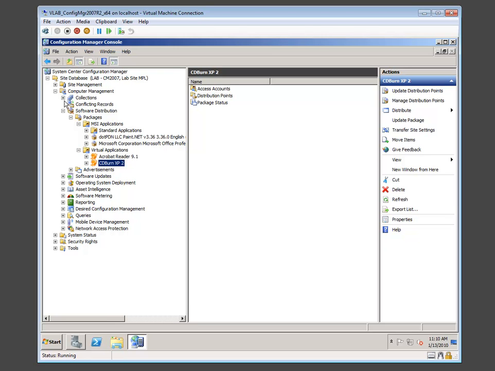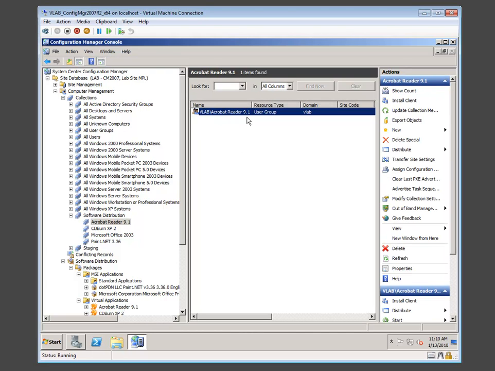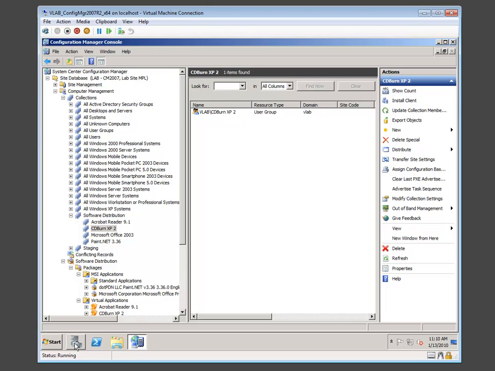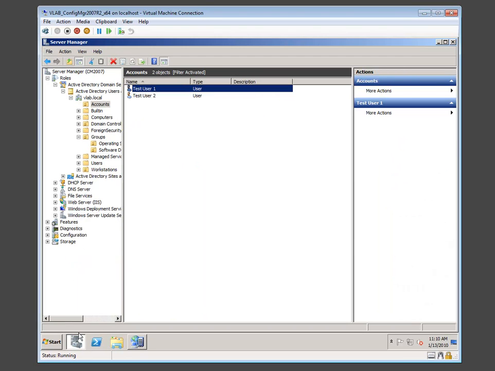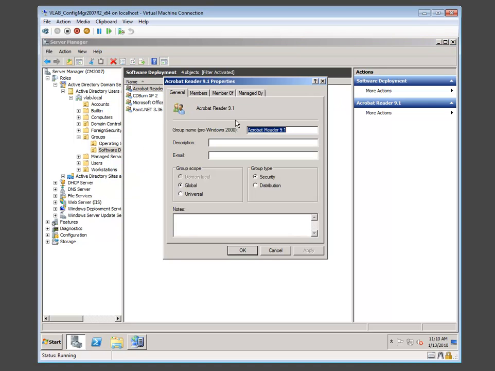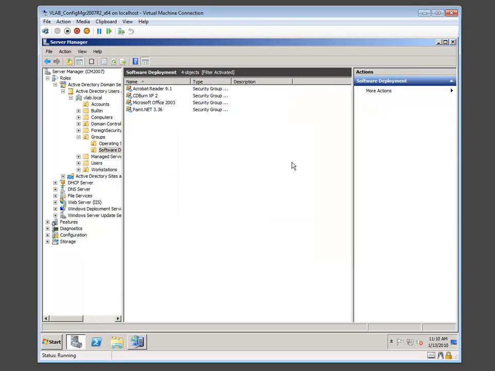These applications are tied to a collection which holds a user group. So in this case it's Adobe Reader 9 and CD Burner XP. These groups are present in my Active Directory environment, but currently hold no users. So these applications are currently not targeted to any end user.